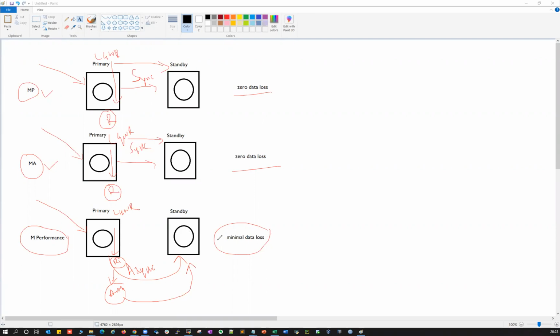That's asynchronous, and in that case, if your production crashes and your standby has still not applied this archive log, that is going to be a loss of data. That's where it's a minimal data loss. Right, that's the brief description about your maximum protection, maximum availability, and maximum performance.